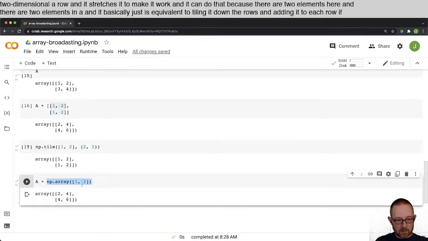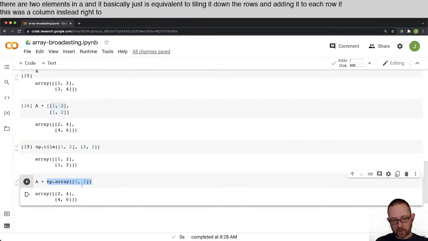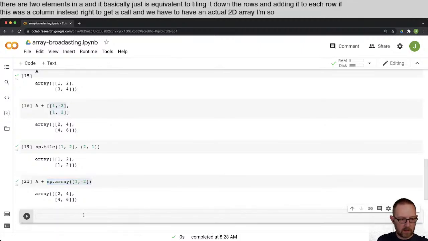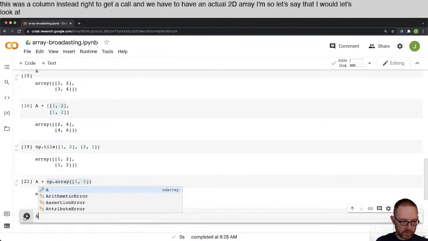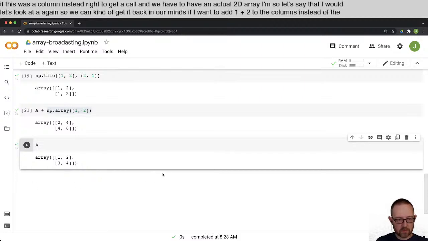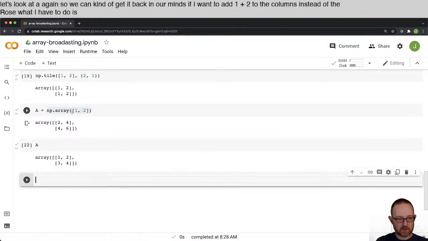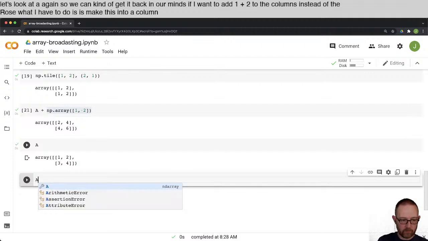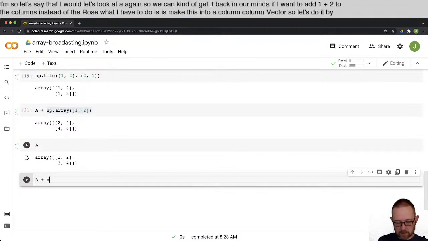If this was a column instead, to get a column we have to have an actual 2D array. So let's look at A again so we can get it back in our minds. If I want to add 1 and 2 to the columns instead of the rows, what I have to do is make this into a column vector.